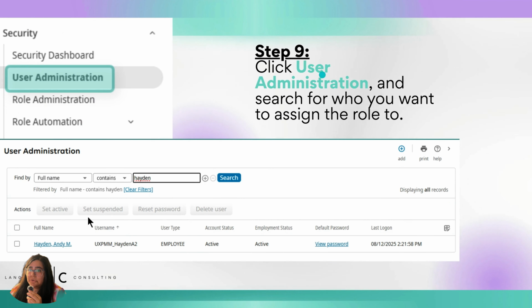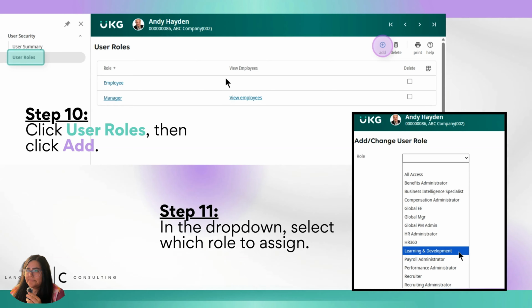And the assignment of a role will first go to user administration, which is always on top of role administration. We're going to find our new learning and development employee. In our example, we're using Andy Hayden here. And we'll go up to the very top right, click add. We can already tell that Andy has a couple of roles here. He has an employee role and a manager role.